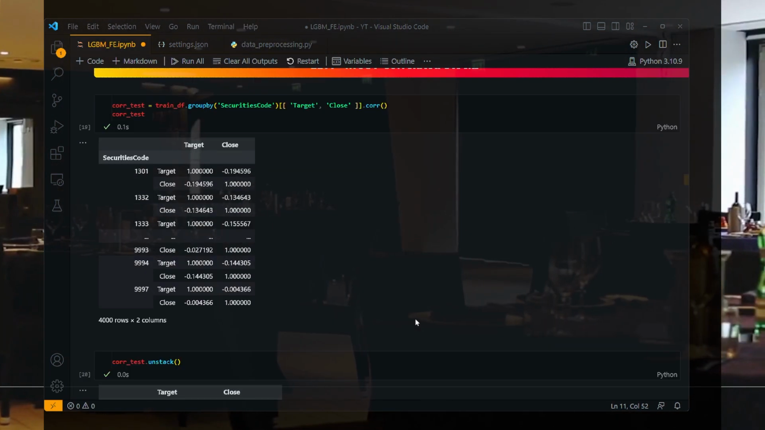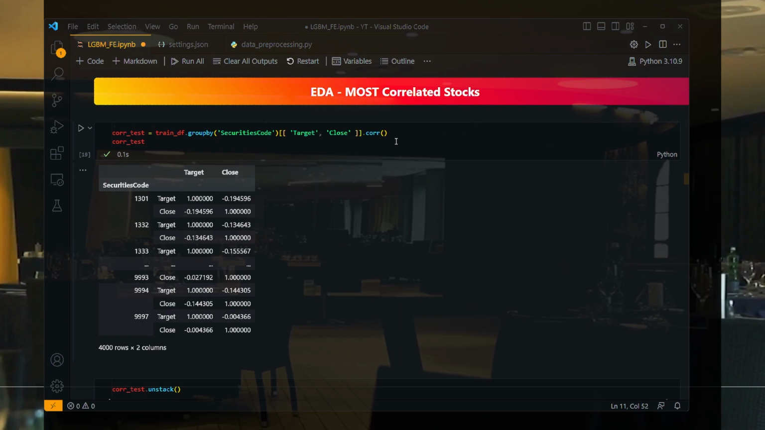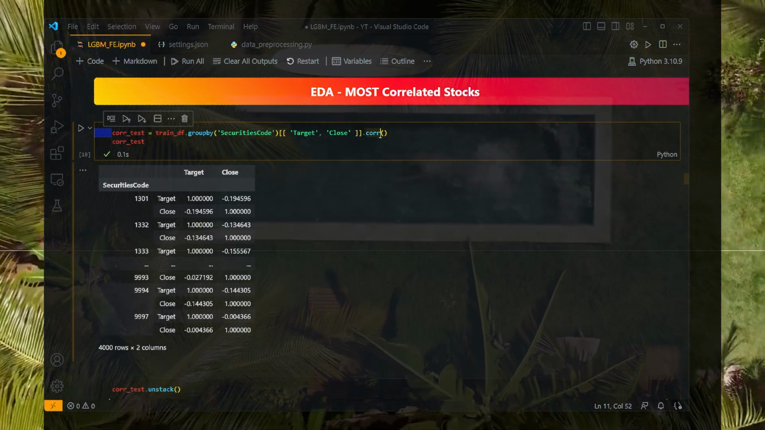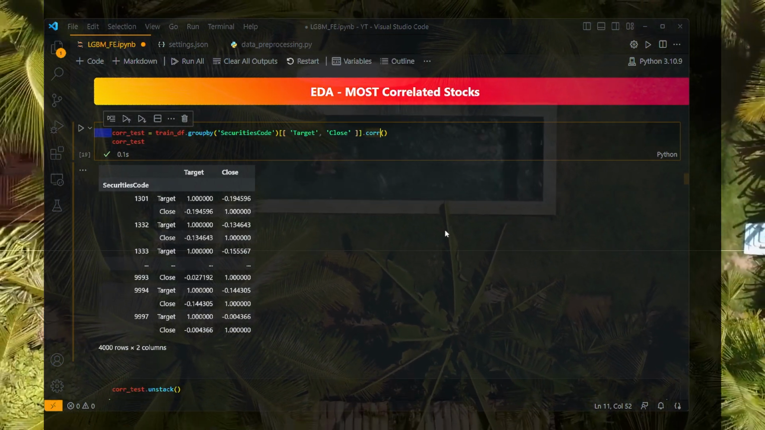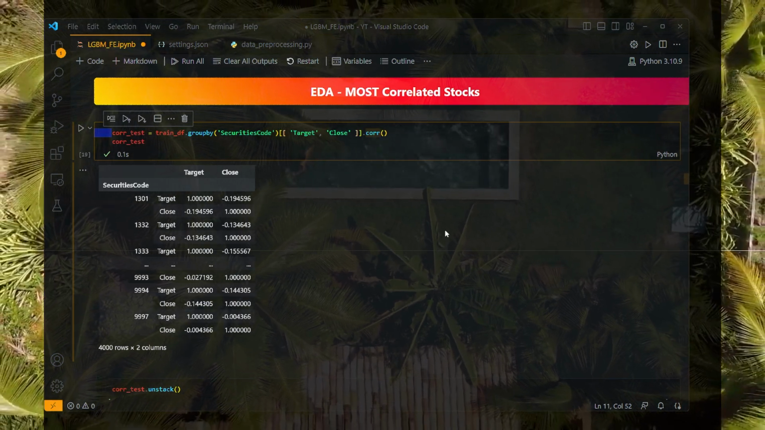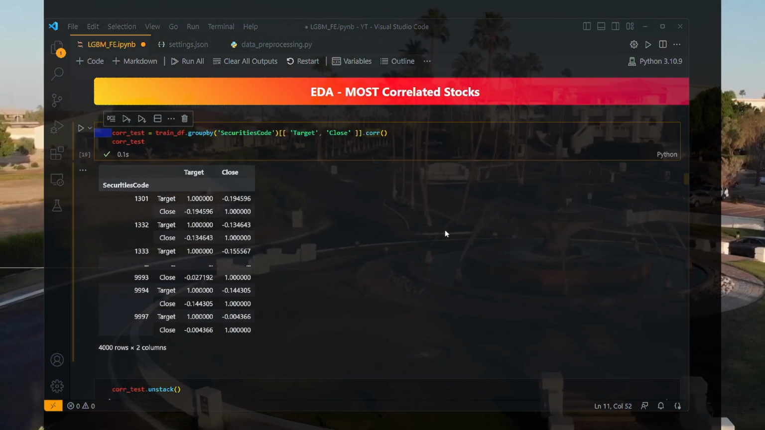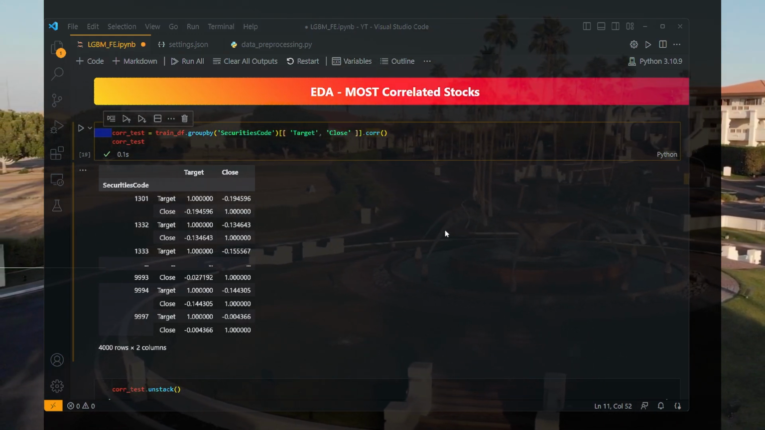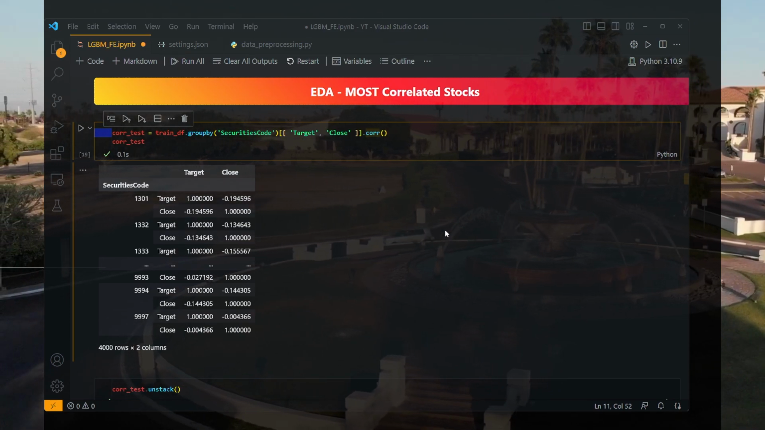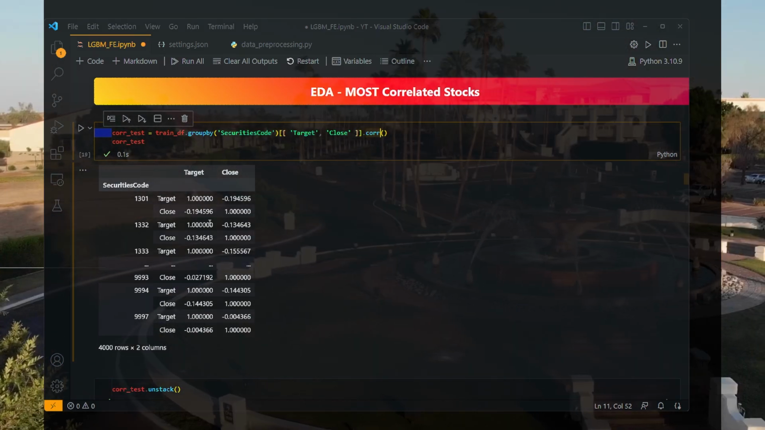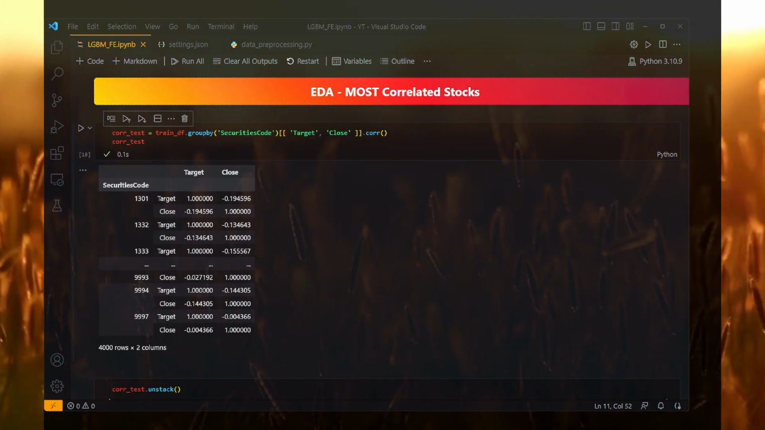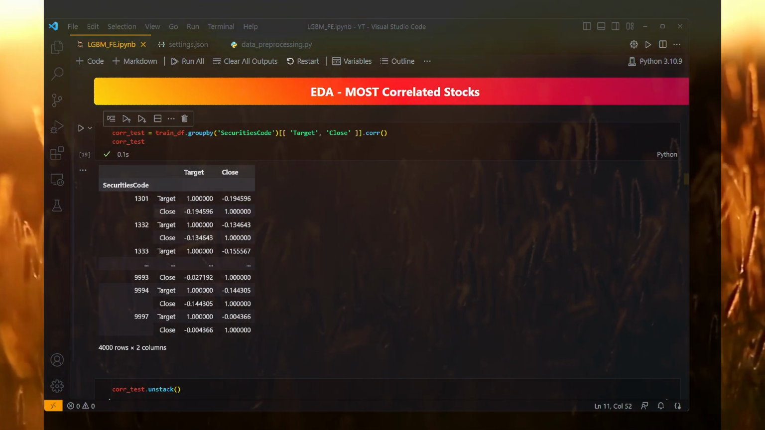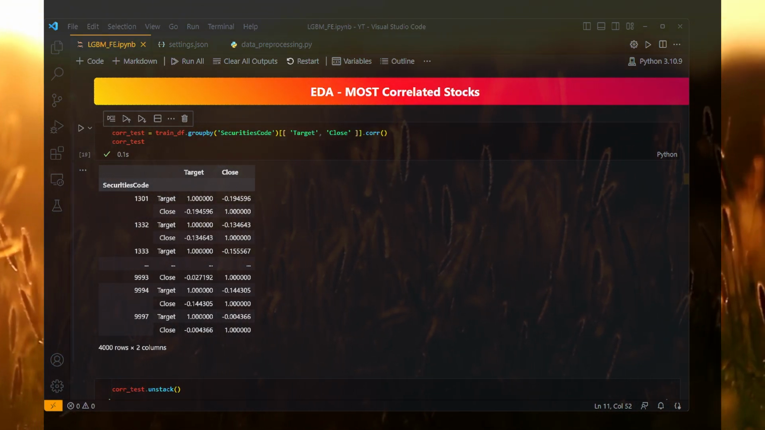This is the output before applying the unstack. When you apply the correlation method after grouping by securities code in the data frame, you get a multi-index data frame as a result. The multi-index data frame has two levels of row indices, the securities code and the variables target and close. The columns also have two levels, which are again target and close. The confusing point about this data frame is that we have two columns, target and close, and also a multi-level at the row level, target and close.